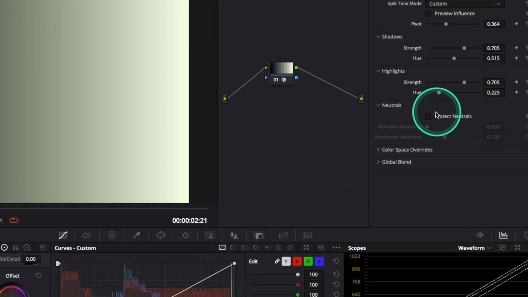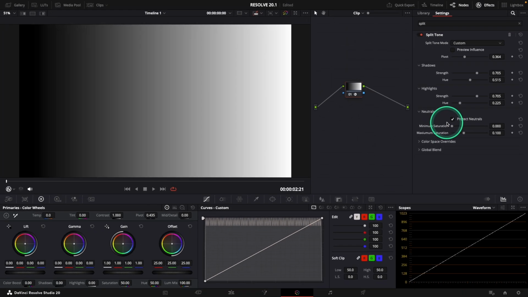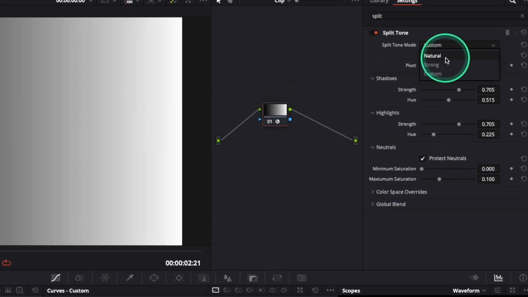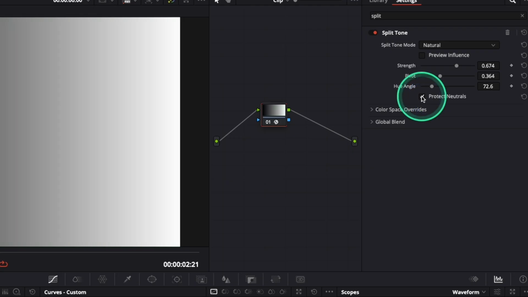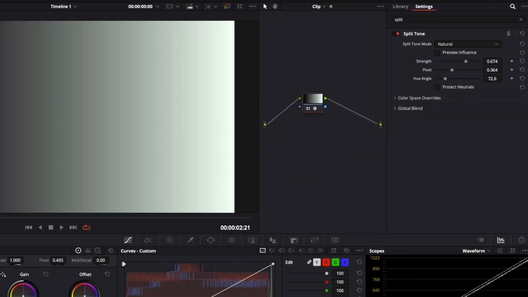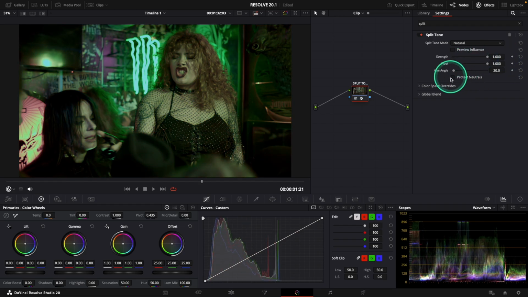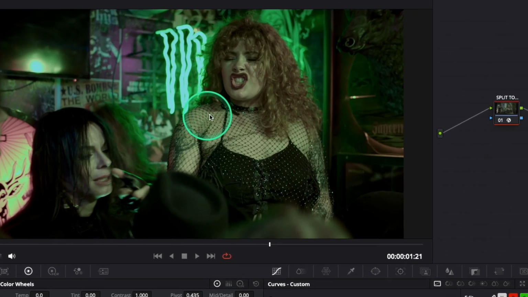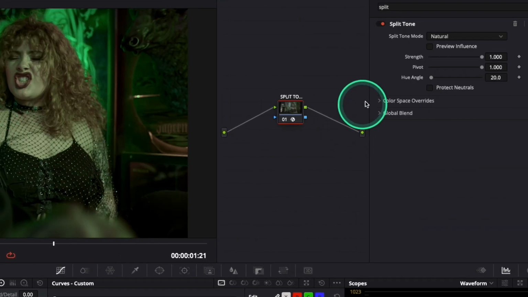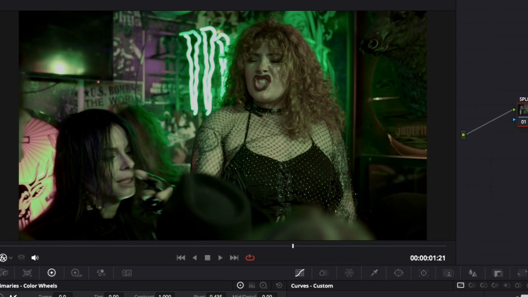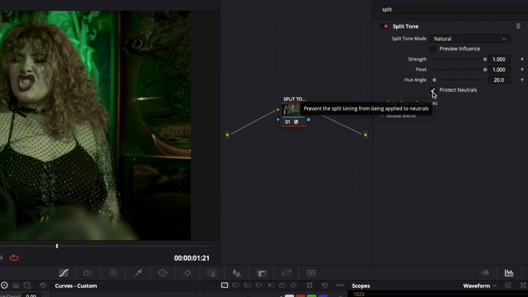Also, what I appreciate is that they added protect neutrals, so it will protect your blacks and your whites in your image. And we have the possibility to do the same with the natural speed tone mode. So let's see what it does in our image. Let's go to the extreme. I'm just going to show you what protect neutrals is doing. So you see this neon went to green, and if I click on protect neutrals, it will keep the whitish neon that we had originally.